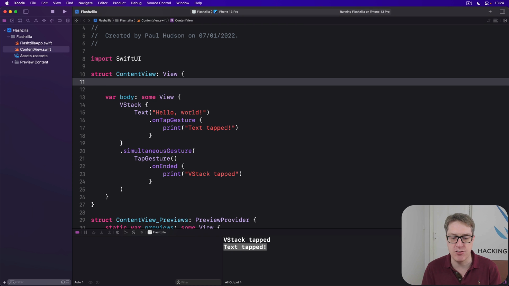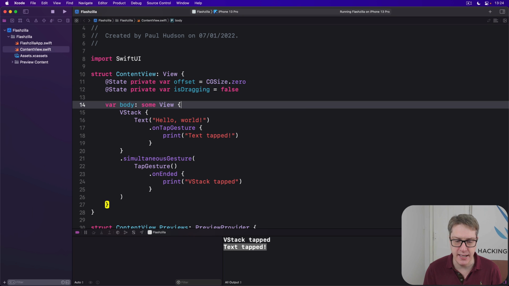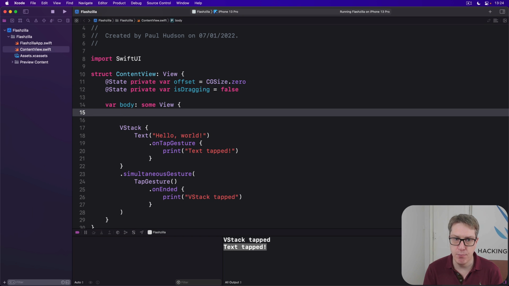So first we'll make some state to track how far the circle's been dragged. I'll say @State private var offset is CGSize.zero. Then we'll make a property to track whether the circle's being dragged right now or not. @State private var isDragging is false. Next up, inside our body here, we're going to make a gesture that modifies those properties as they're moved around, right inside body. So I'll say, let dragGesture be a DragGesture here.